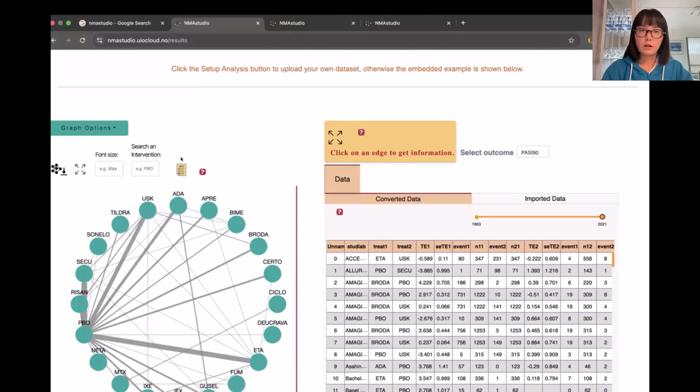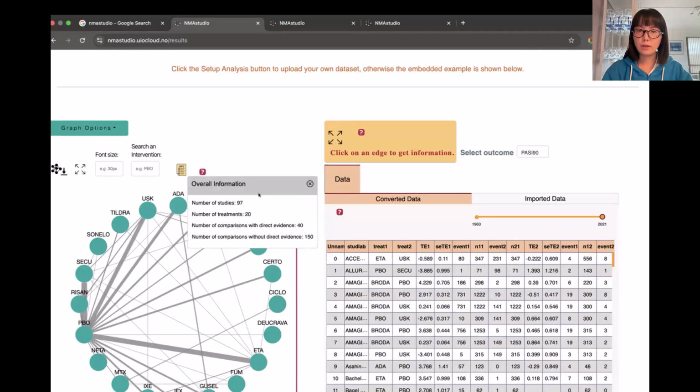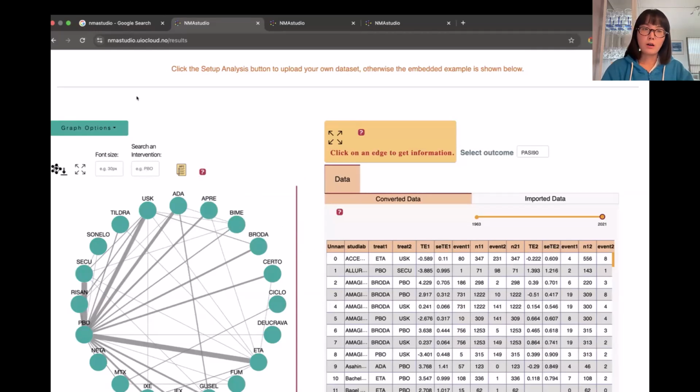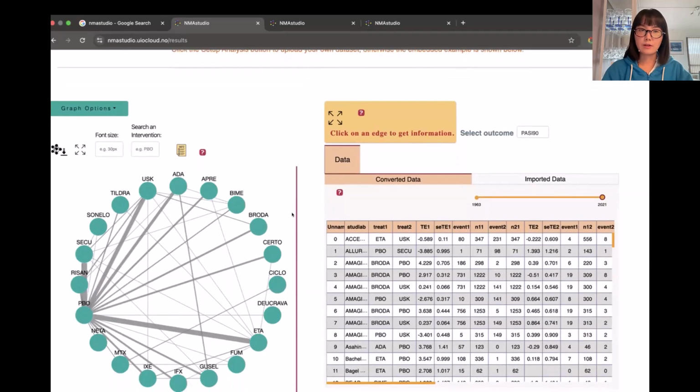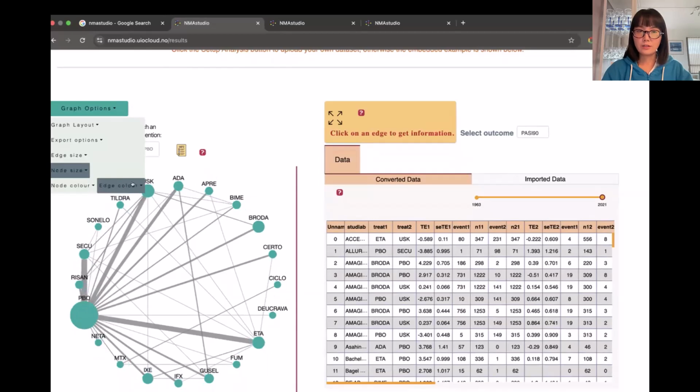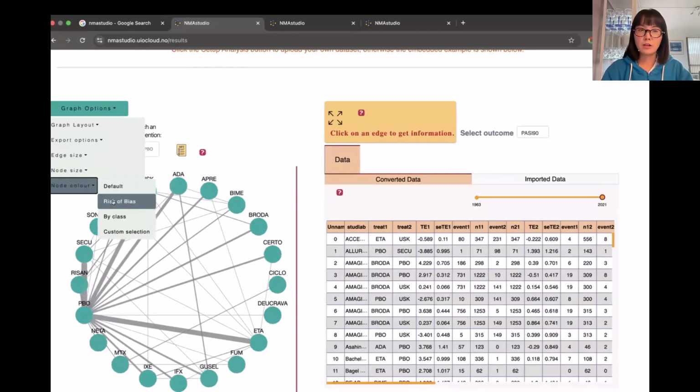Here we have the information icon. You can click it to see the overall information for your project. We also offer you a lot of options to customize this network diagram. For example, if you want to change the node size to make it proportional to the number of studies for each intervention, just click it. You could also change the node color.